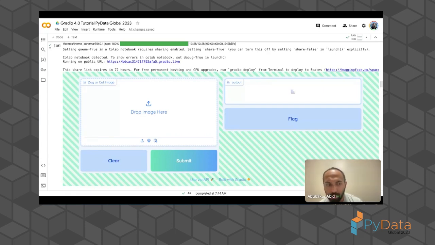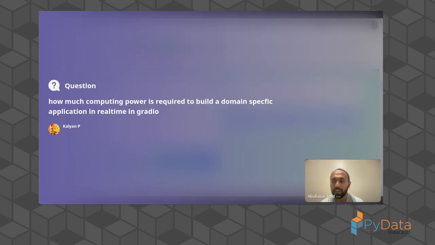Okay, so there is one more question here by Callian. How much computing time is required to build a domain-specific application in real time in Gradio? That's very specific to your machine learning model. It's hard to speak generally. You should think of Gradio as a wrapper over your machine learning model, so it doesn't add any computing power. Whatever you would normally need to run it is still the case.